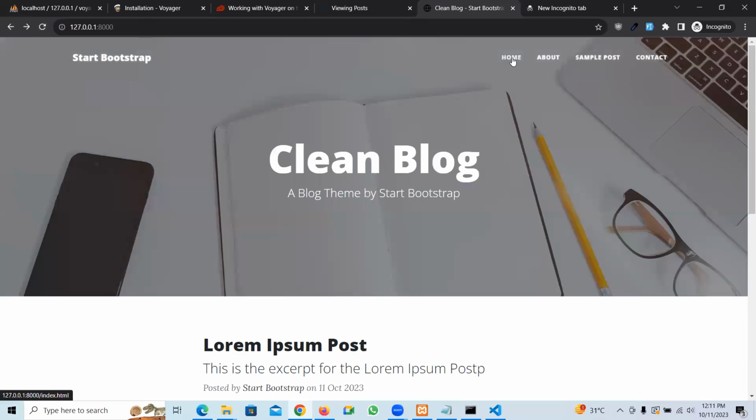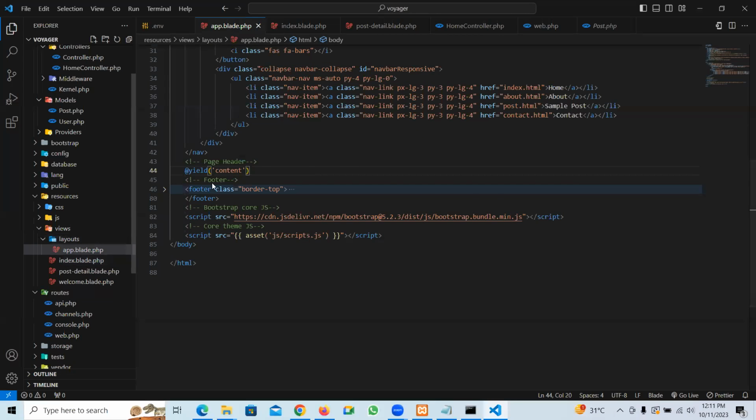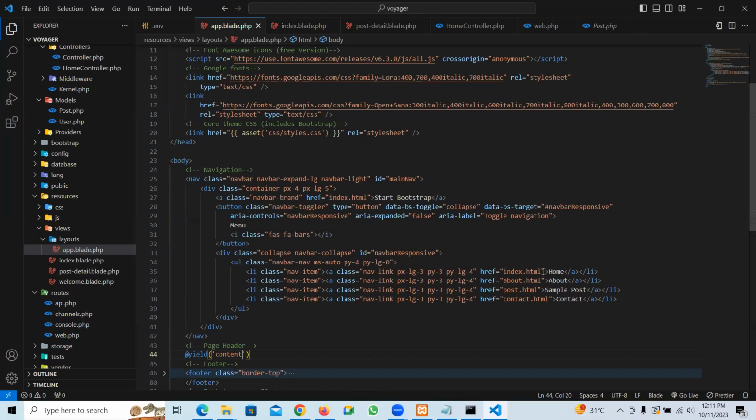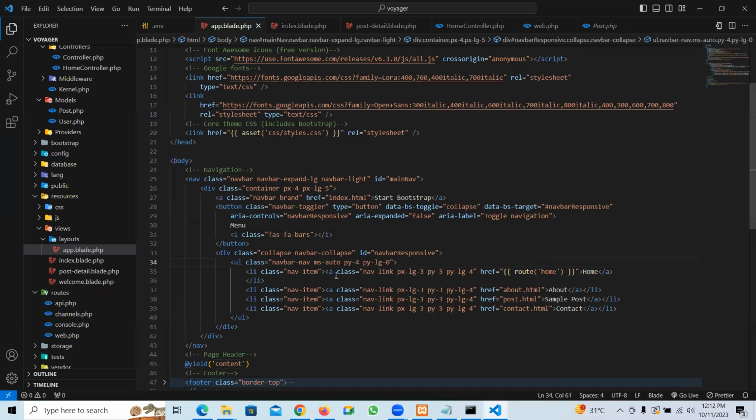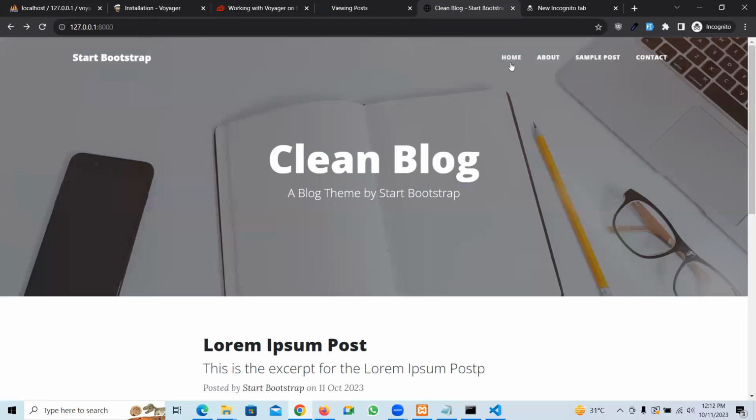Almost ready. Let me fix the top nav bar as well. It's under the app layout and app. And here, let me pass the route name which we gave. It was route and the name was home. Now, if we click on home, it'll bring us to the home page. Let's check now. Great.